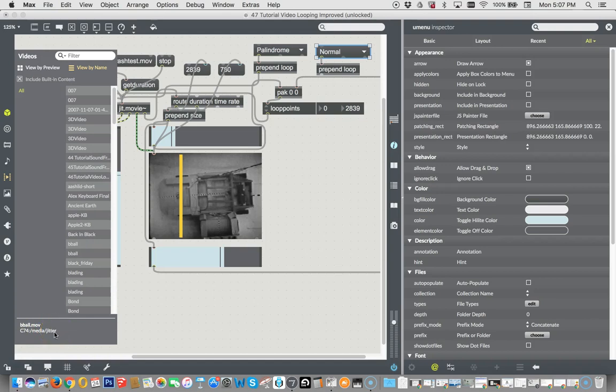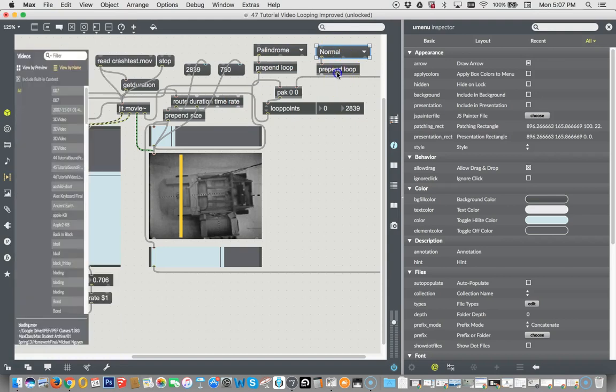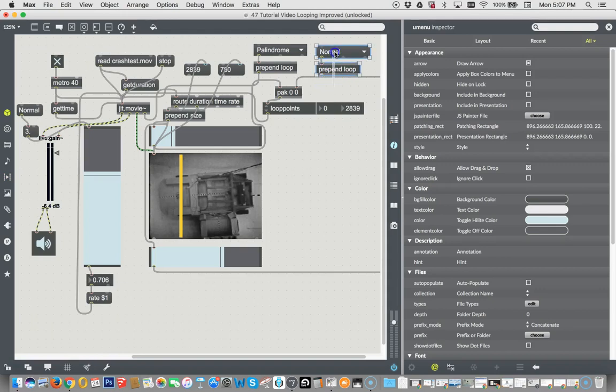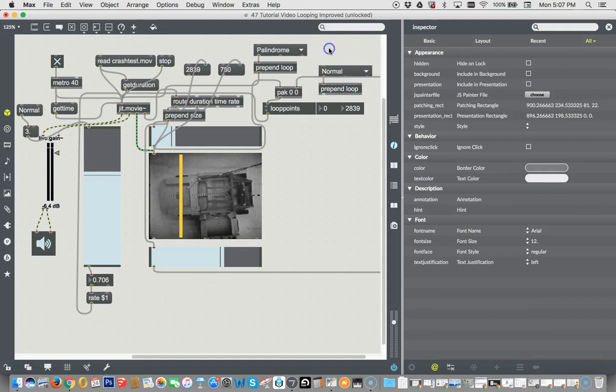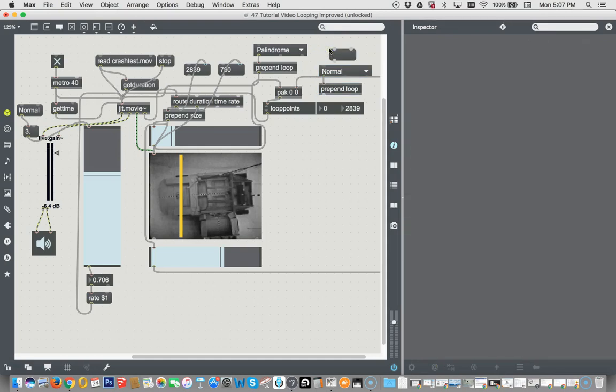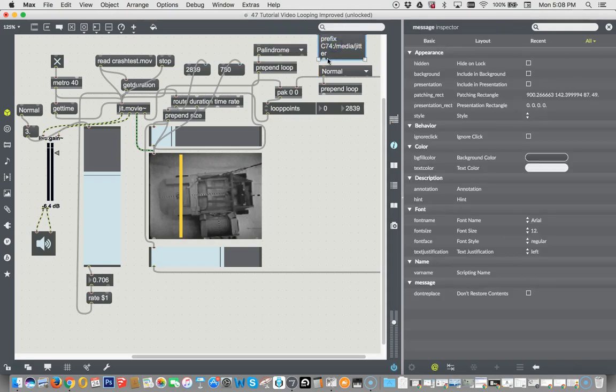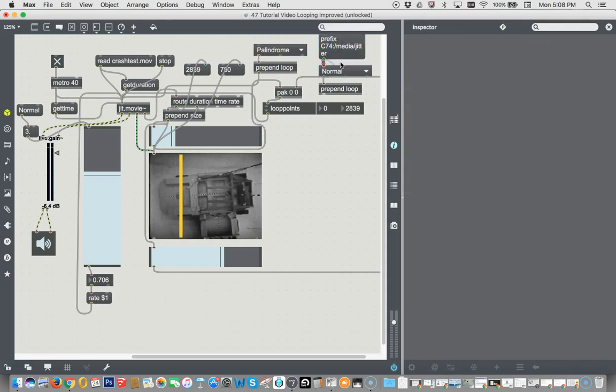Okay, so if we want this U menu to go to that place, we can send it a message. Here's our message. It is prefix, and then we type the same thing over again. C74:/media/jitter. Okay? And hook it right to the top there.